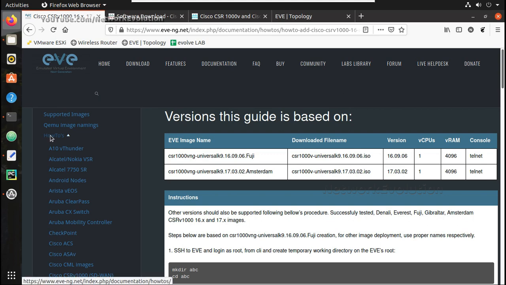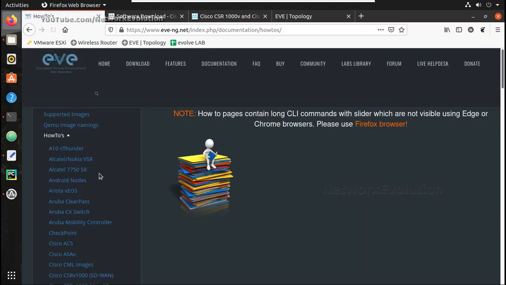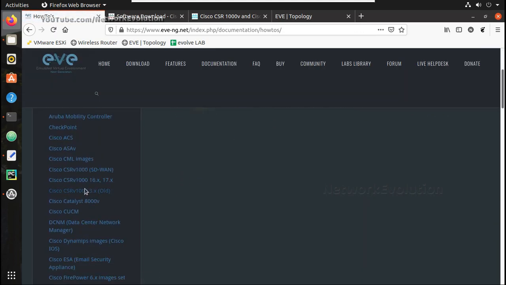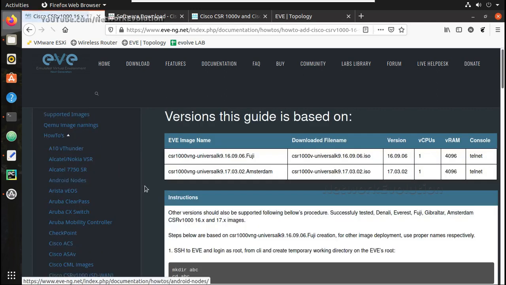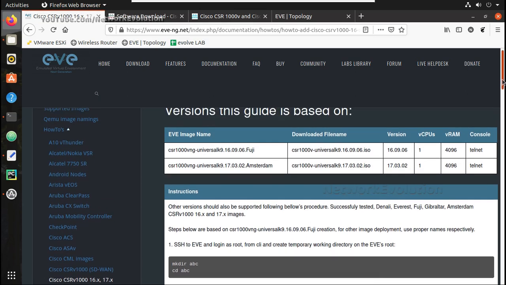So you can go to how to, and here CSR 1000V documentation. So you need to have any of these files. It is an ISO. I'll show you from where to download it from Cisco.